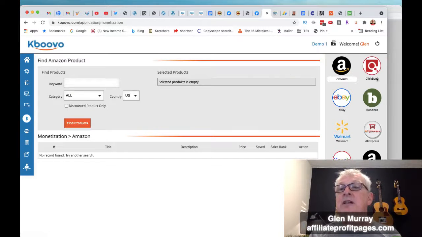So it's got Amazon, ClickBank, eBay, Bonanza, Walmart, even AliExpress, AdSense, and Amazon link. But again, if you wanted to go grab a Warrior Plus or a JVZoo, it will bring that in here too, and you could just paste it in as well. So this is kind of an all-in-one tool.